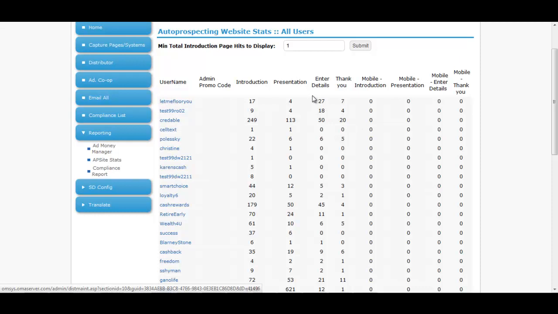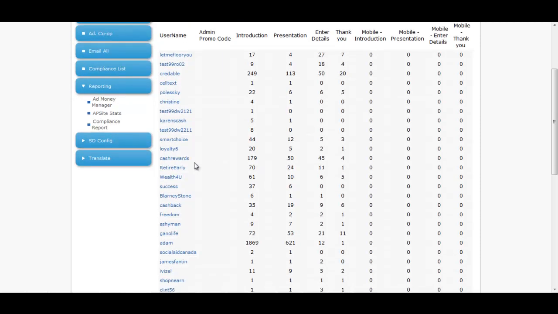Like on Let Me Floor You, we can see that more people are getting to the enter details page than were on the introduction page, which means they're using the form filled in directly as a capture page instead of putting them through the first 2 pages. Other sites we can see you've got Cash Rewards, 179 to the introduction, 50 to the presentation, 45 through to the enter details, and 4 through to the thank you. So this means that they've actually got 4 good solid leads out of 179 pieces of traffic.